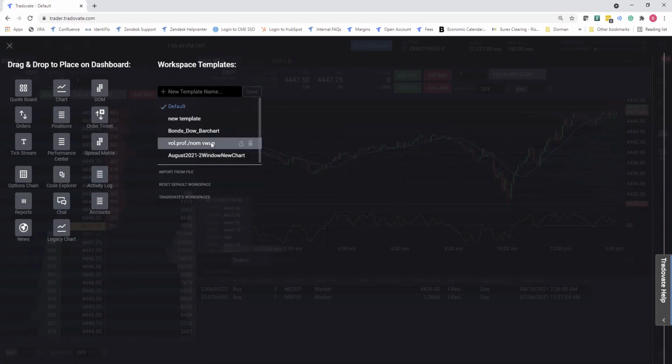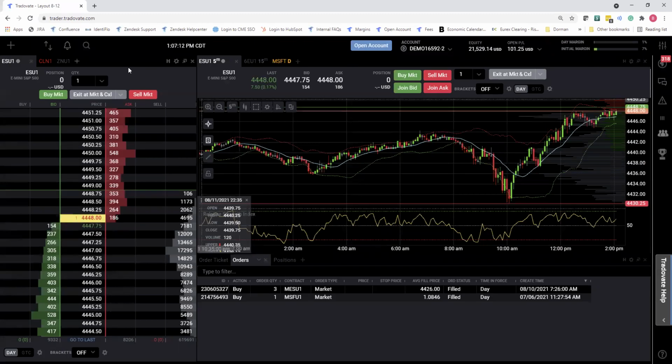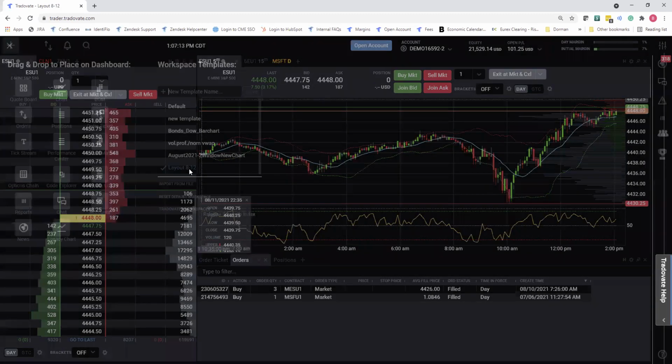The workspace templates, and I would suggest using the workspace templates to save your workspace under a new name. As you can see, it's default right now because I started with my default workspace, but you may want to go ahead here and just change that to your own workspace. Let's call that layout 812 save.